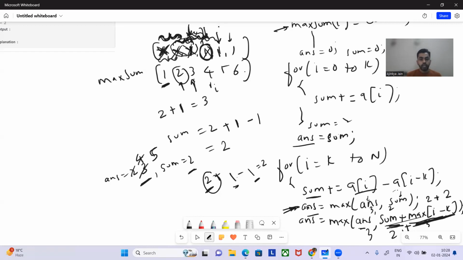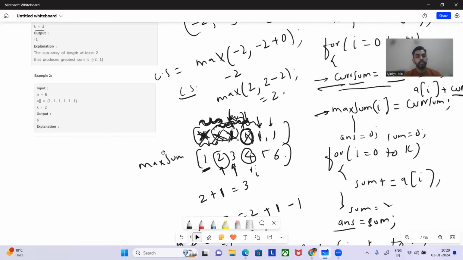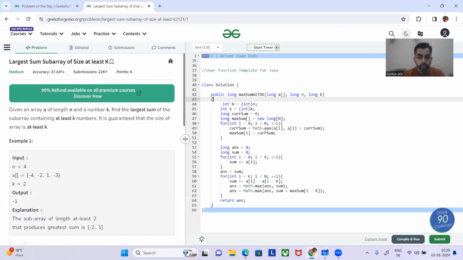And then what we're going to do is sum plus max sum of I minus k, which is 4. So 2 plus 4, 6, right? So our answer will be 6. So if you see here, answer is 6. So in this way, we are going to implement the solution.